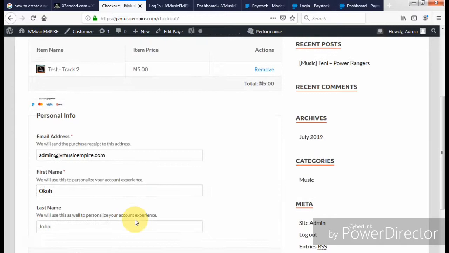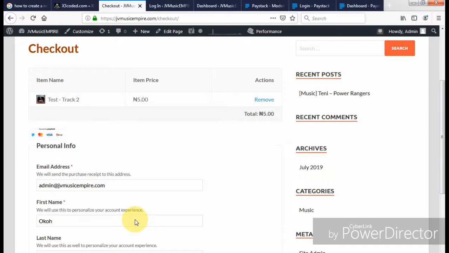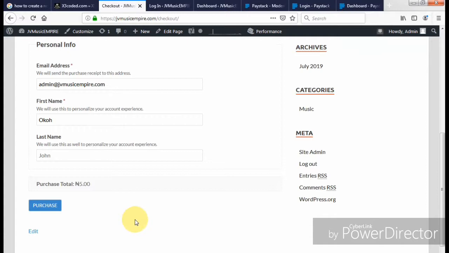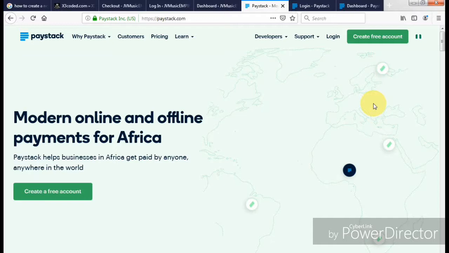Okay, so for this tutorial, we're going to be making use of Paystack as our mode of payment. Like for example, here we have our Paystack. It's one of the easiest ways to accept payment if you are in Africa, like if you are in Ghana, Nigeria, and any other African country. But for now, it's really based in Nigeria and Ghana. Well, you can use it to accept payments.